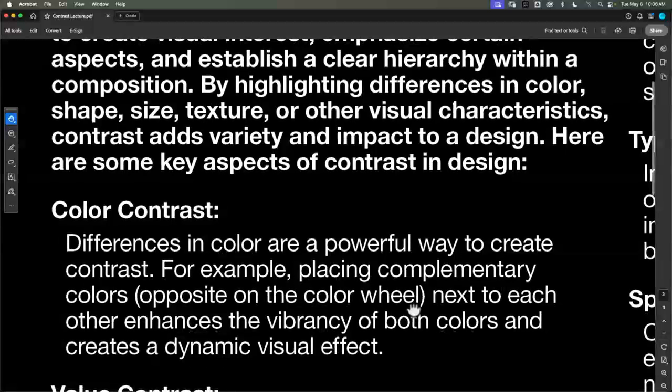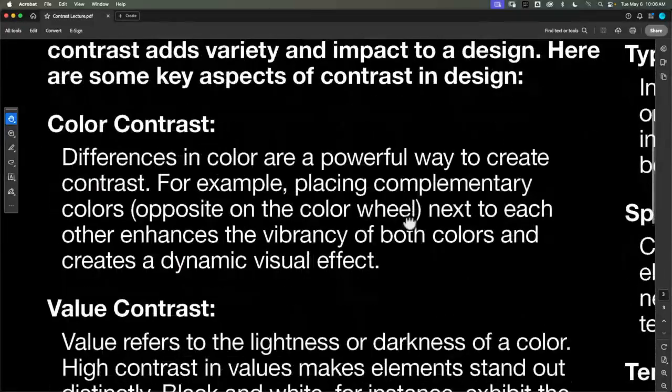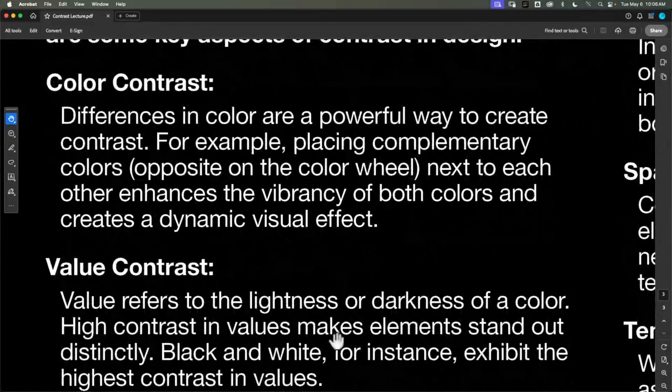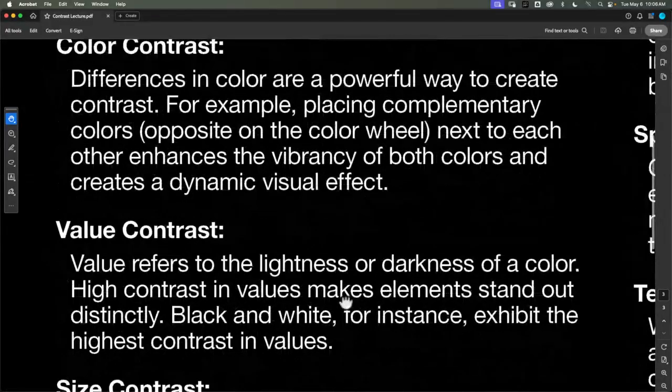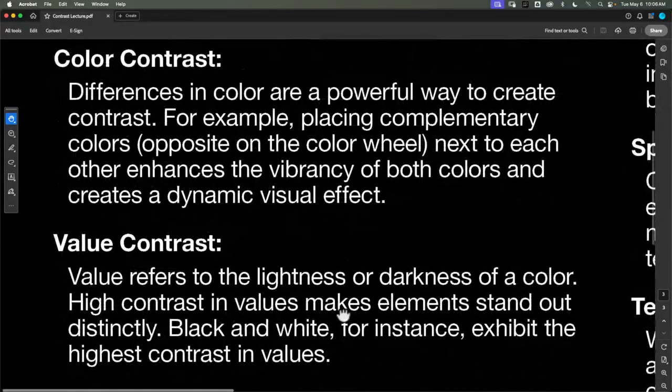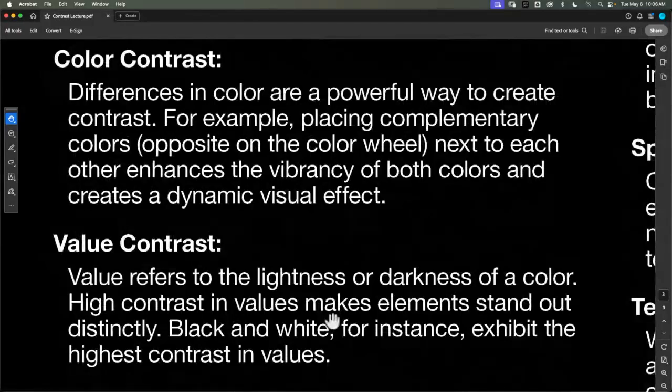I kind of wish I had a whole class just on color. That'd be awesome. And that brings us into value contrast. That's the big one. So you're looking at black versus white right now. It doesn't get any more value contrast than that. 100% of one, 0 of the other, absolutely contrasting.